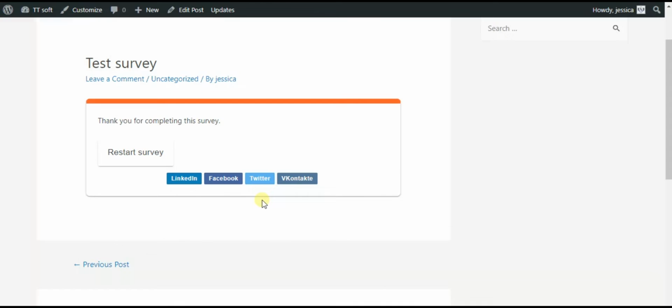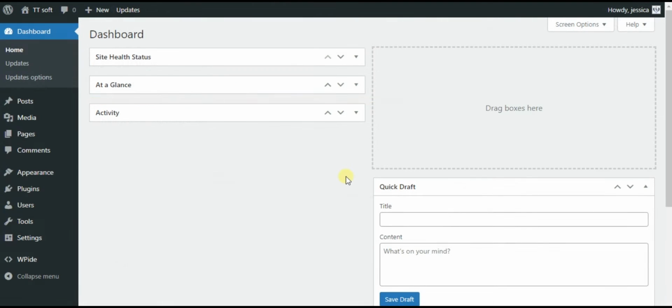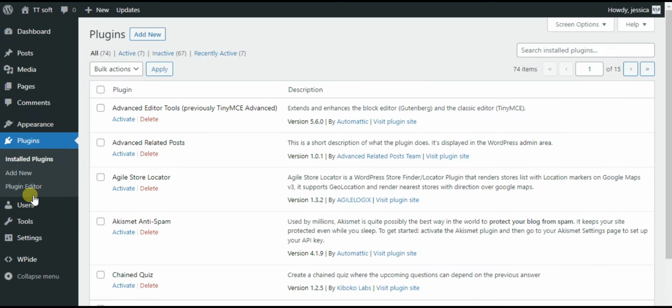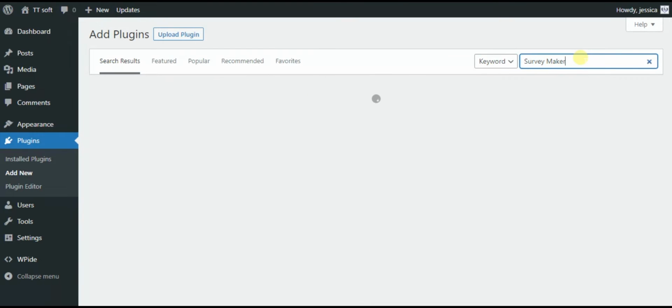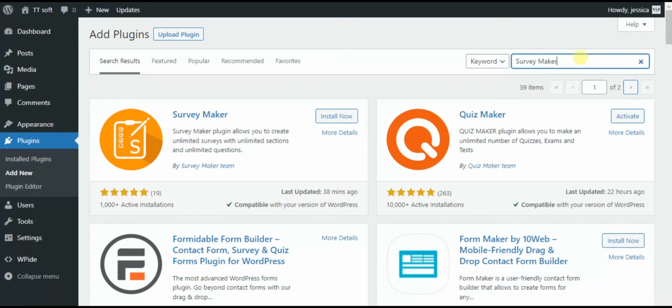Let's start from the very beginning. The installation of the plugin is happening from the Plugins menu. You just need to click on Add New and then search for the SurveyMaker. Activate the plugin by clicking on the button.